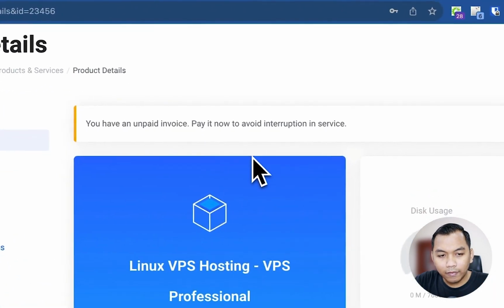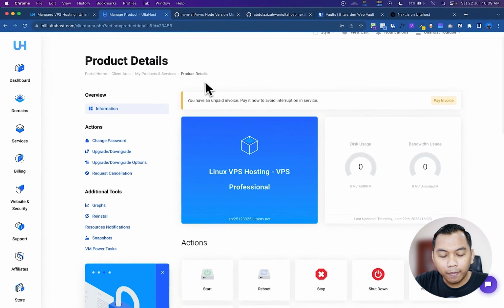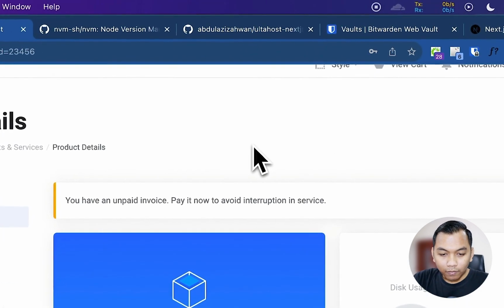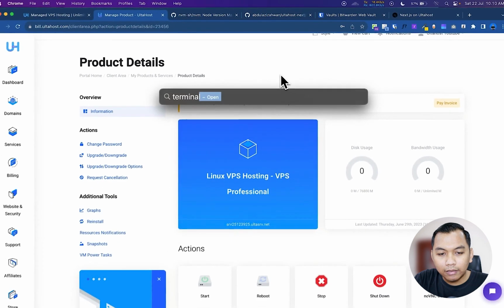So next, let's open this VPS hosting using SSH. Once you order a VPS server, you will get an email about the VPS server information. It includes how we can access our control panel, how we can access our server through SSH, and so on. So here, let's open a terminal.